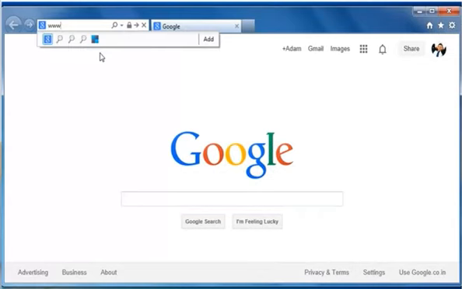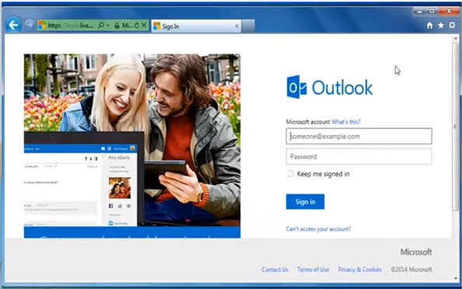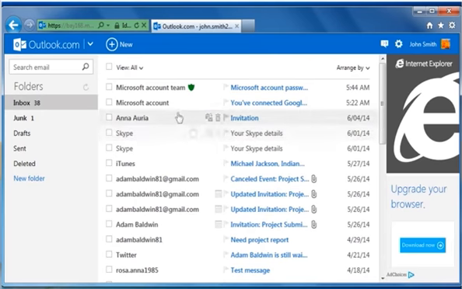Go to the www.hotmail.com webpage and then sign in to your Hotmail account. Click on New from the top menu.